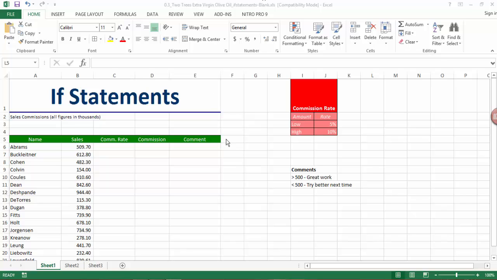So the first thing we're going to do is find the commission rate. Now, we say that if the sales are greater than 500, we will give a high commission rate. If the sales are lower than 500, then we will give a low commission rate. So how do we do this? How do we find out the commission rate?